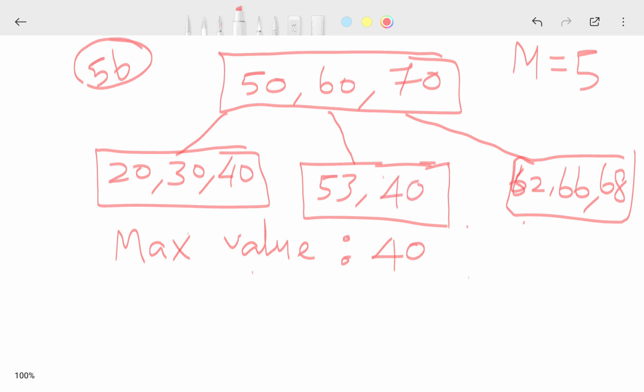Then that 40 we need to remove from there. Actually this 40 will become the first key in this node. That means 40 and 53. So after swapping, I select the max value and then I perform a swap operation.